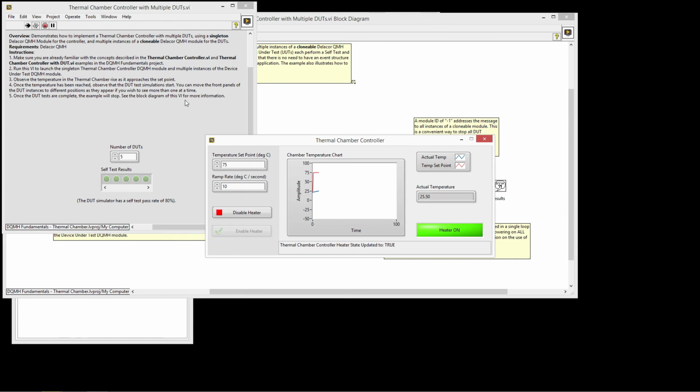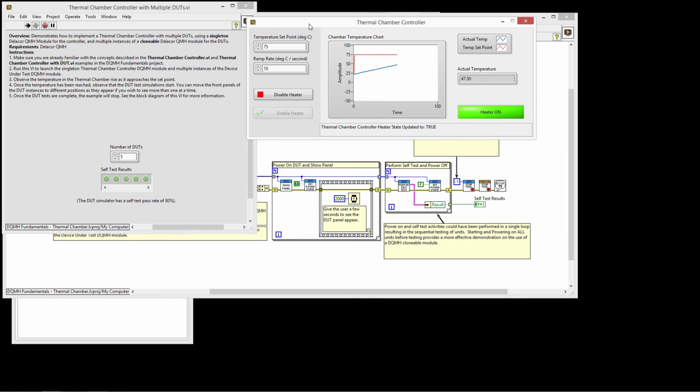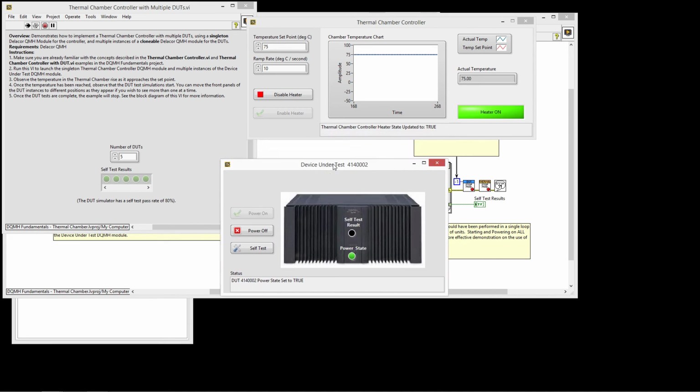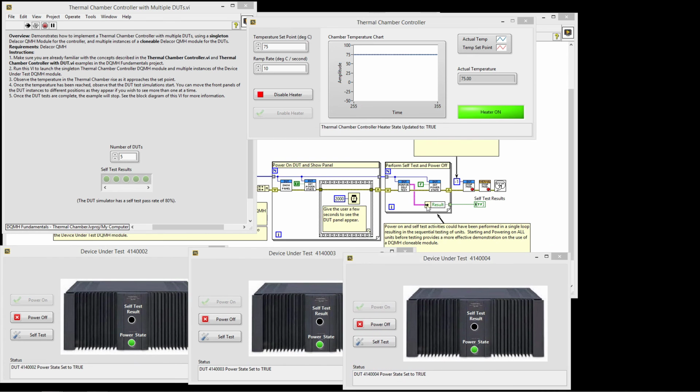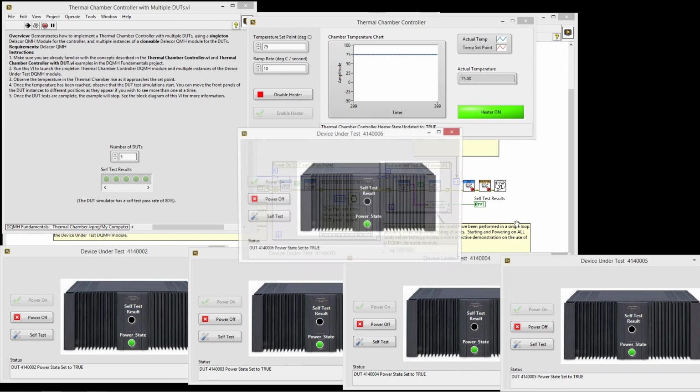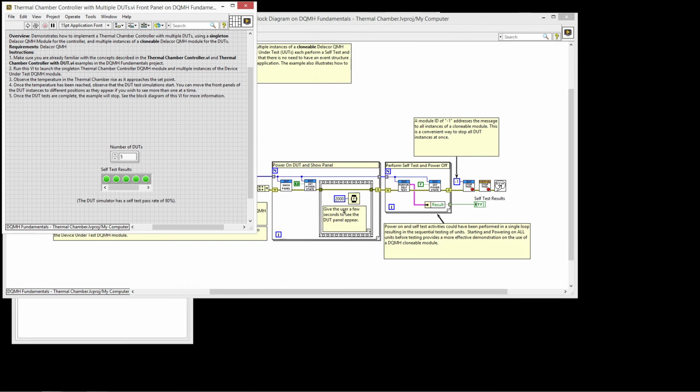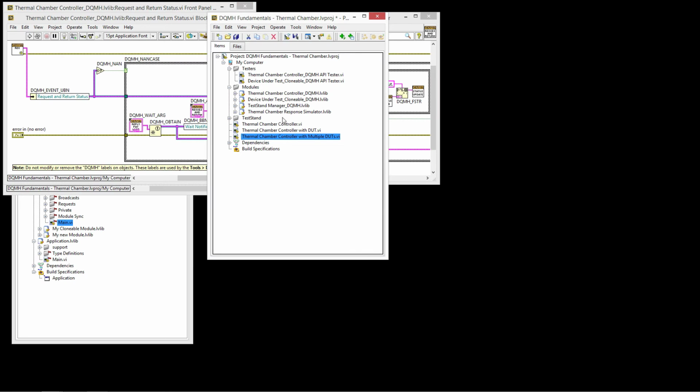So if I run this, again, I'm going to have my thermal chamber hit the set point, and now we're going to get the different messages, the different clones started. I ask for 5, so there's 1, 2, 3, 4, and the 5th one, and then they all did the self-test, and in this case they all passed. We have the failure rate set to about 80%, so it's luck of the draw if you get to see a fail or not.